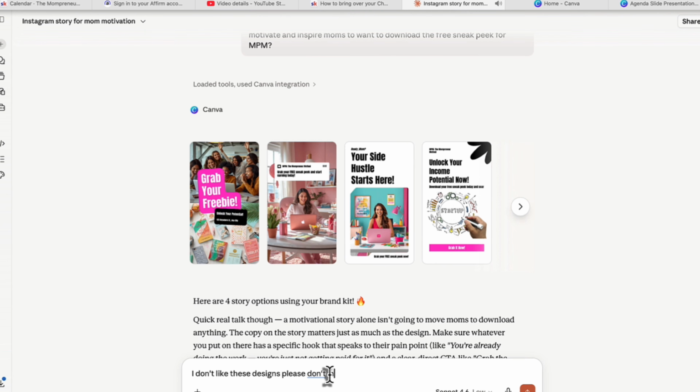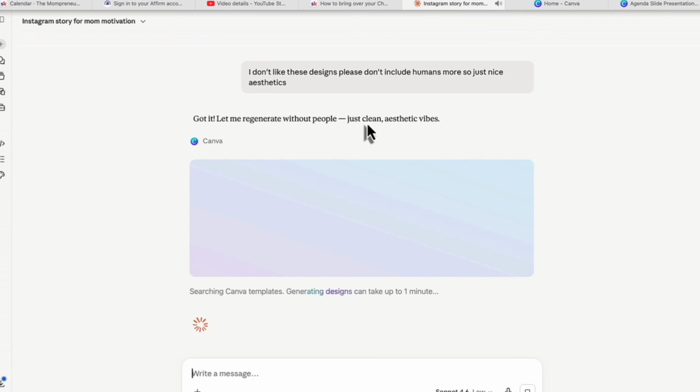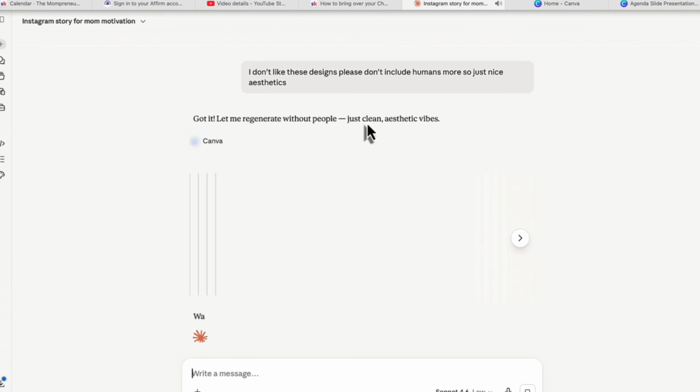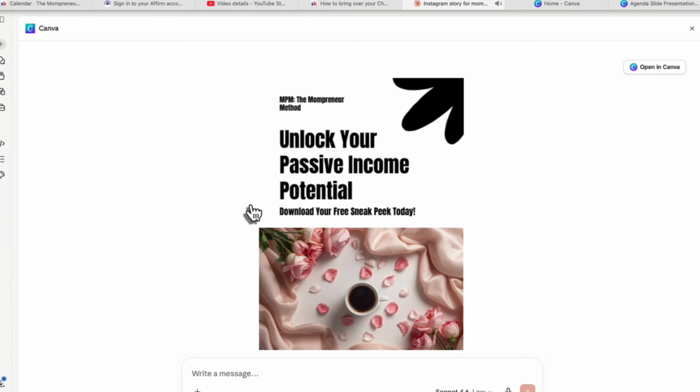And then I'm just going to go ahead and submit it, and it's going to generate me 4 new designs. You can do this as many times as you like. But the point is you're able to get a head start so you don't have to create anything from scratch. Let Claude do that heavy lifting for you. So as you can see, it's generating me my 4 new designs. And once it gives me one, I can just click on it, right? And then I can hit open in Canva.